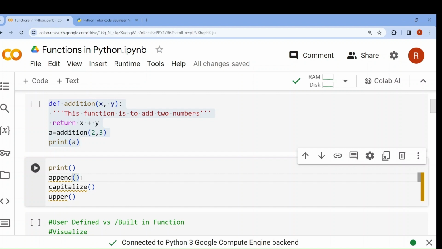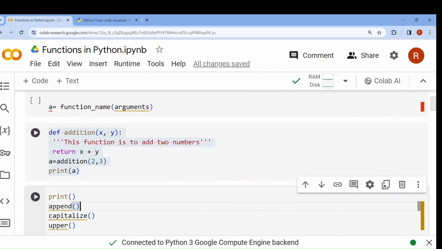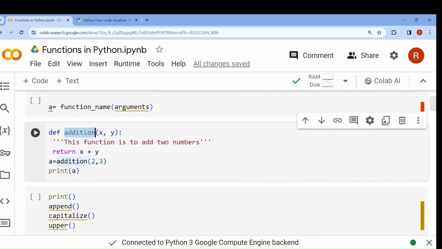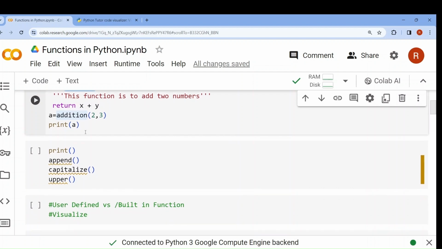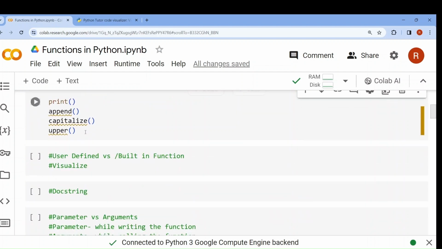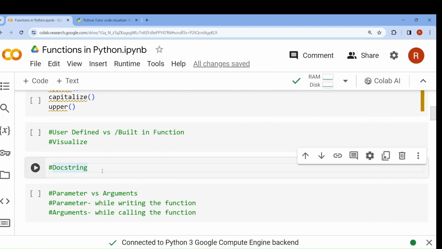Now, if I want, I can create my own function, just like I have created the addition function. I can create any function and that can perform any operations. These are known as user-defined functions because as a user I am creating this function. So there are two types of functions: built-in functions already created by the Python community, and second, user-defined functions created by the user as per their requirement. Clear?